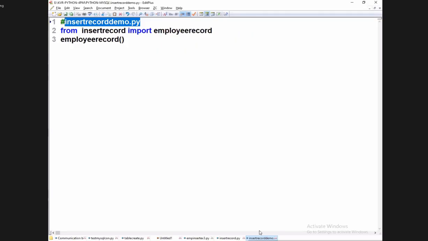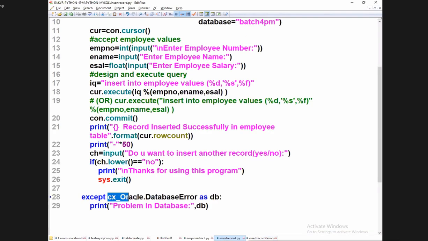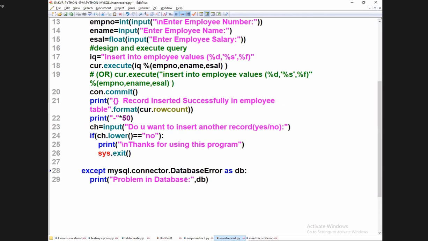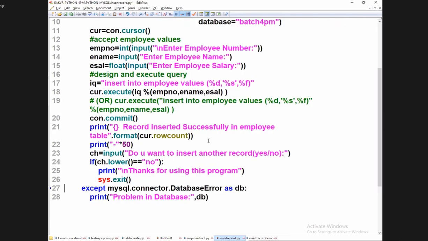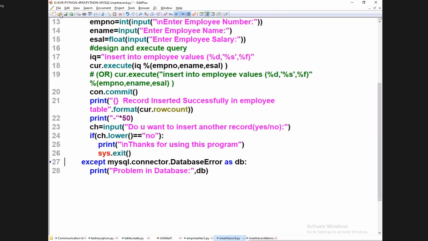Go to this place. Where is it? Here you need to write it. MySQL dot connector. Why did you not say this? When I'm getting an error, you want to enjoy. You did not say, right? Yes, since we copied it now, that's why.